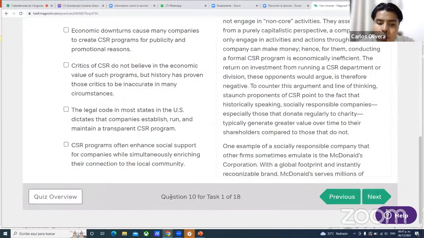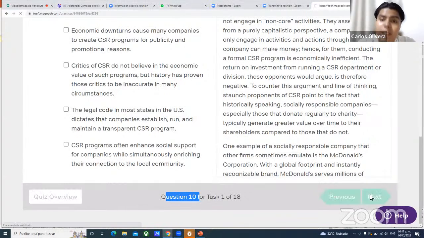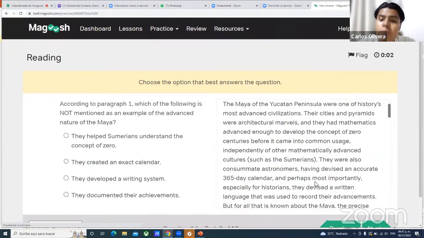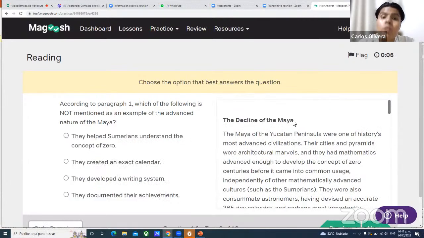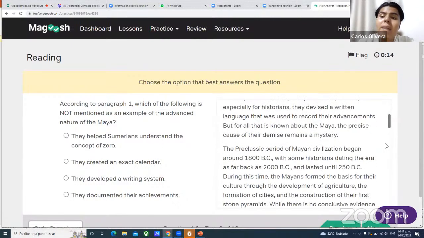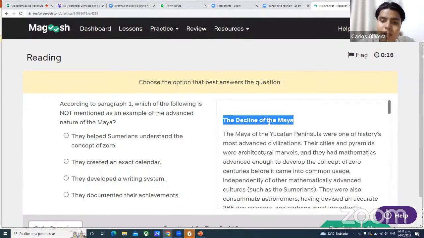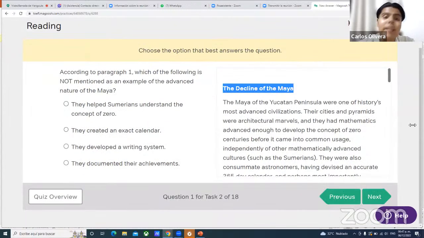So what happens if I press next? I'm going to receive the next reading passage because, as I told you, we have 3 of them. It says the decline of the Maya. Now this is a historical passage, right? It's about history, the decline of the Maya. It's not about business anymore. So you're going to have to respond to 10 new questions about the decline of the Maya in this case, and not about business classes, right? Look at it, question number 1.